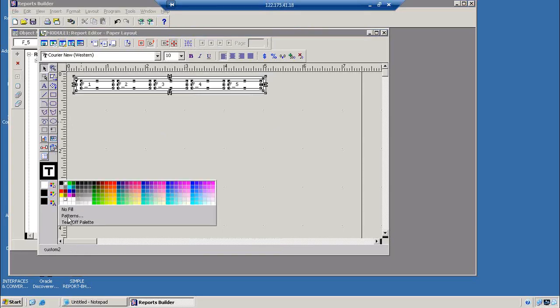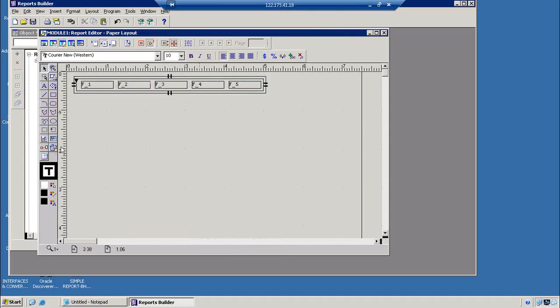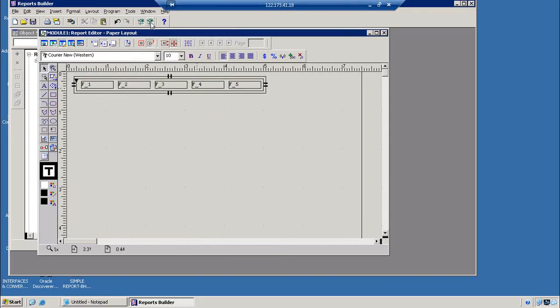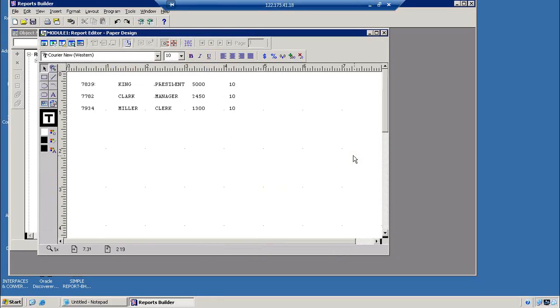Now we select all the fields. We don't want lines. We don't want any colors. Now we compile the report and run it. And here we pass the value. Based on that value, the report is generated and we get the output.